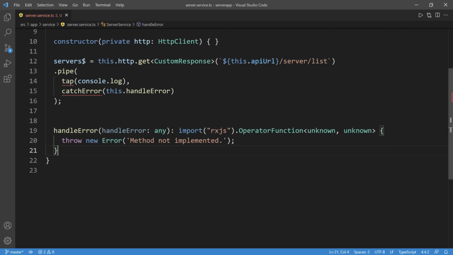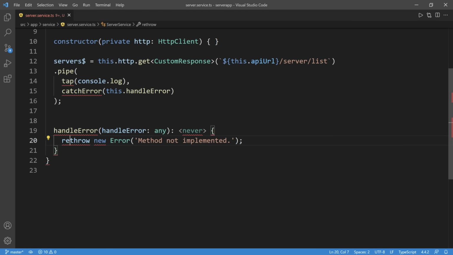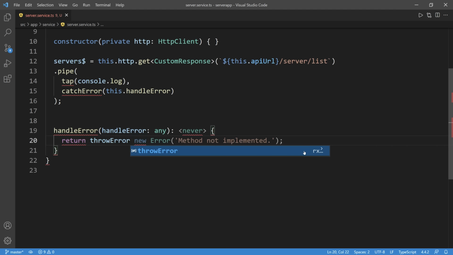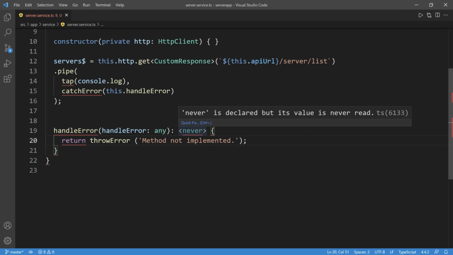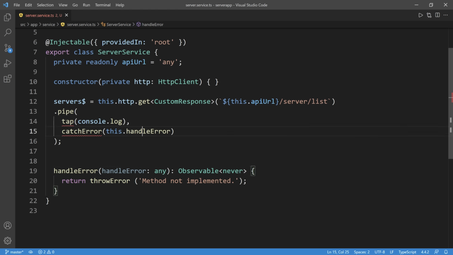So handle error, let's just remove all this junk right here. And this is going to return an observable of never, and we can just return this guy right here. So we're going to say return, and we're going to call the throw error instead. So throw error, and you can see it's coming from RxJS as well. And I can just pass this string for now. Remove all this, and we need to make this an observable. So let's go here, do observable, and everything looks good. So this is the handle error function.